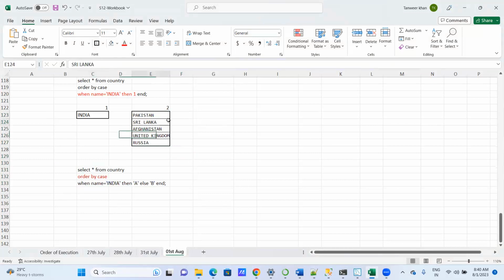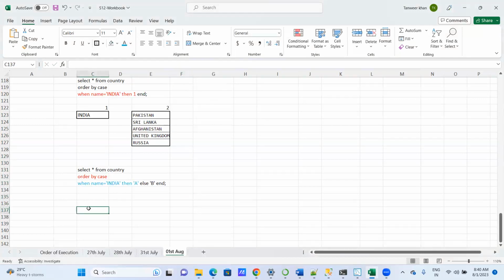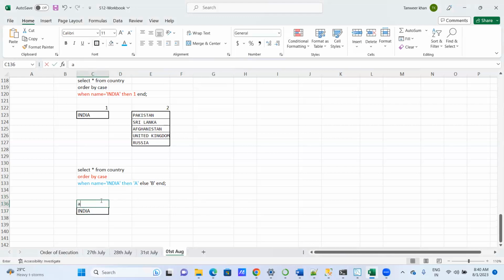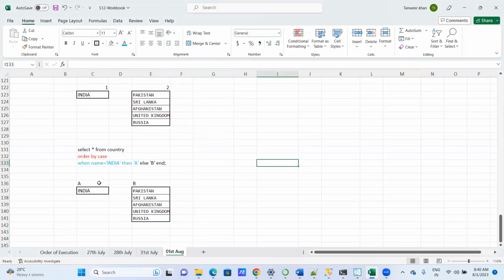Okay, let's try to understand this. When name is equal to India, then A. What is the meaning of this? We want to keep India in which bucket? Bucket A. I kept India in bucket A. Remaining countries in which bucket? B. Remaining countries in bucket B. So far clear? Okay.